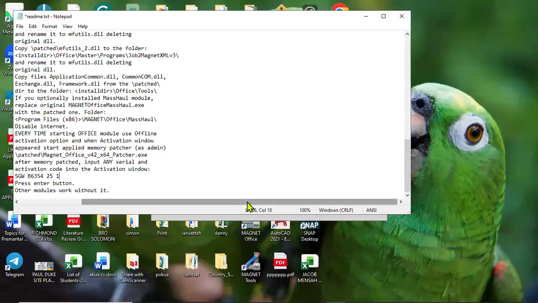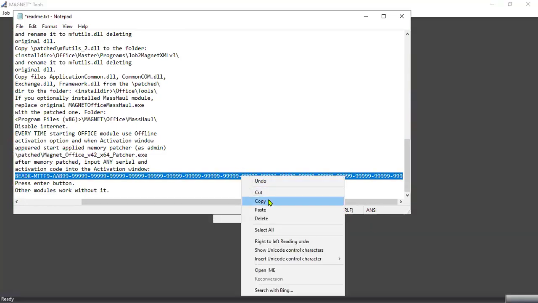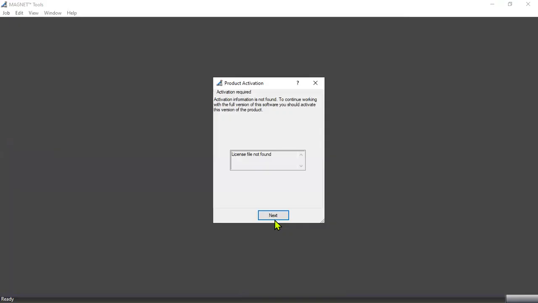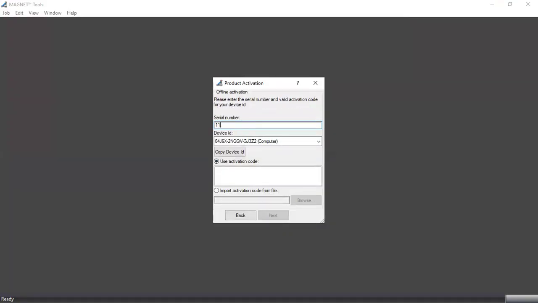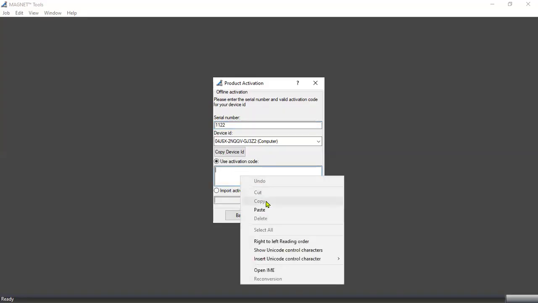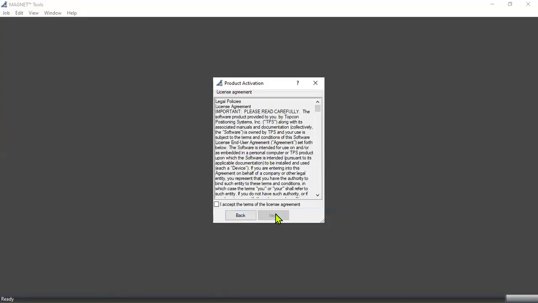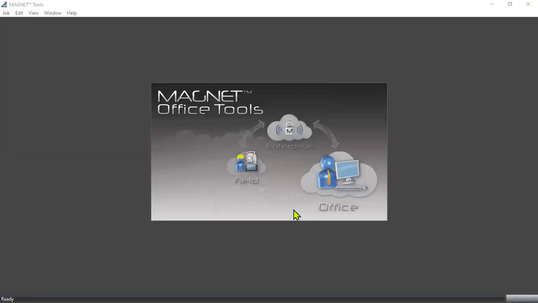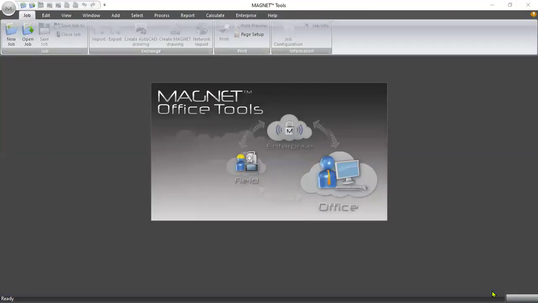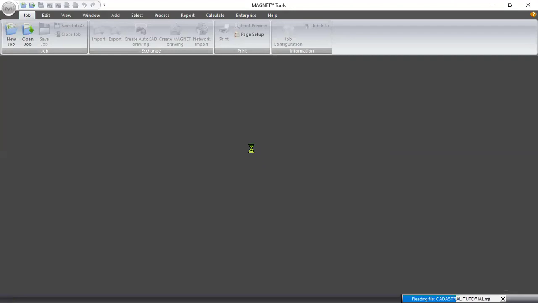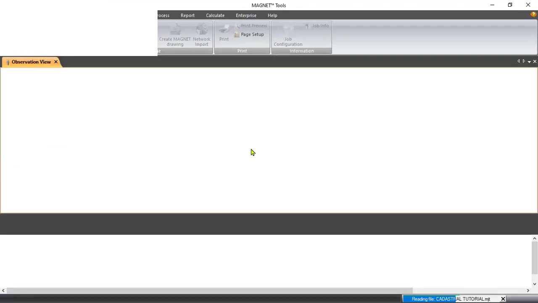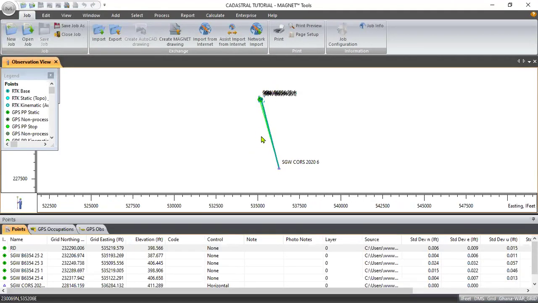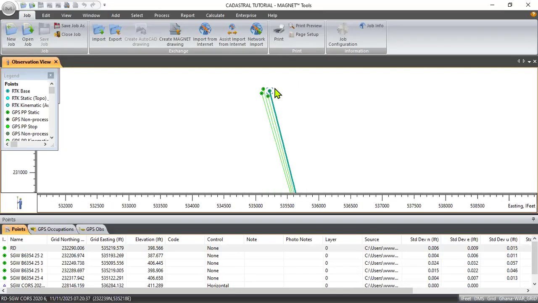Okay, so next, next, finish. Okay, so we are almost done. We are done processing. The only thing we will do is that we just generate our points. So we are done processing.